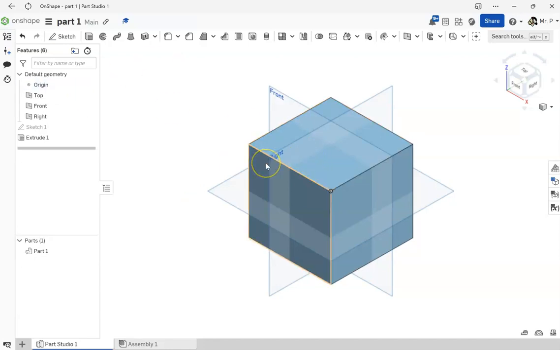When you are done with this, you are going to turn it in OnShape. You will get further instruction from me on that.